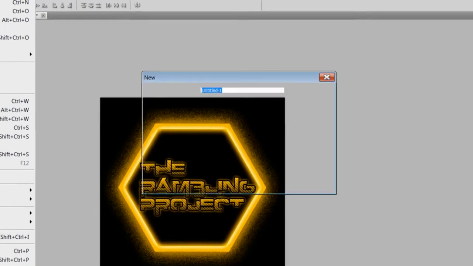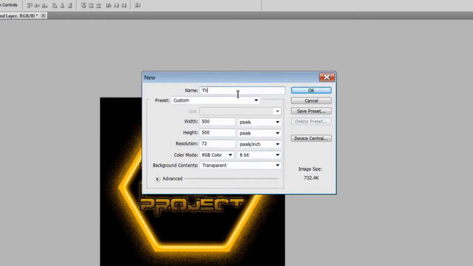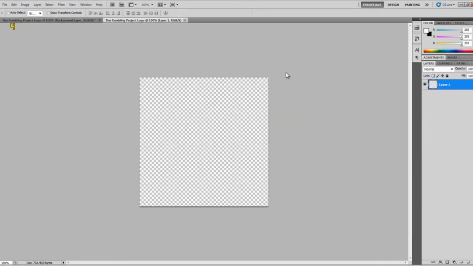So file, new. Now we're going to name this. So mine is Rambling Project logo. So I'm going to type that. You obviously type whatever you want. Width 500 pixels by height 500 pixels. Resolution 72 pixels per inch. RGB color, 8-bit. Now I make the background transparent, and that's just so we can make it into a watermark later.